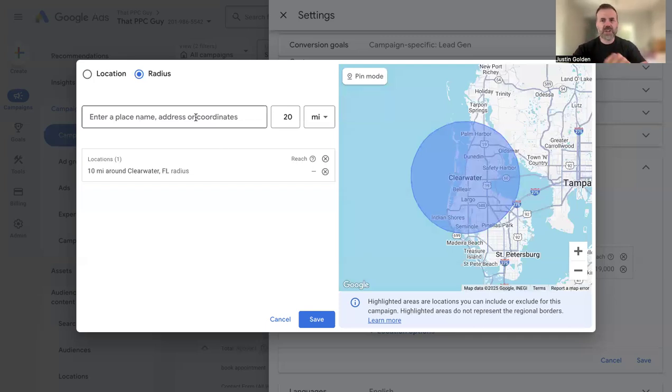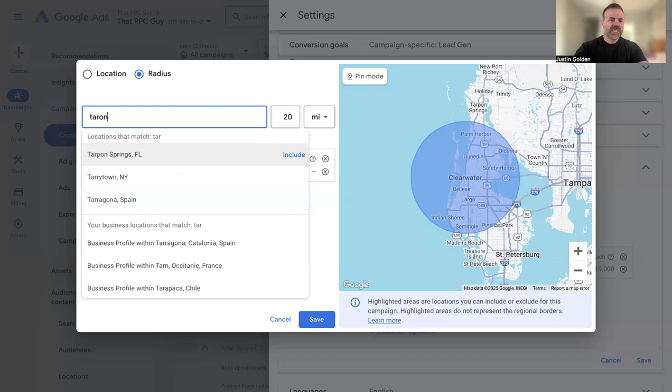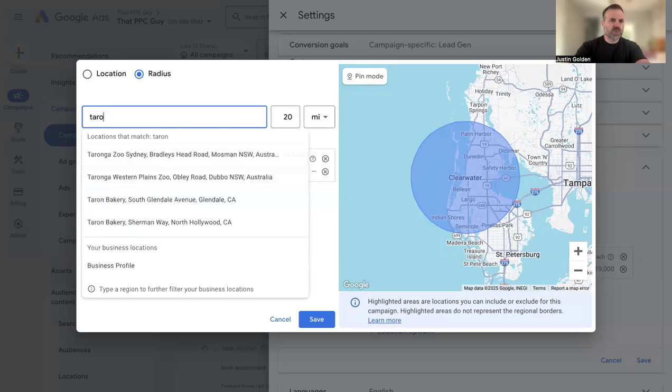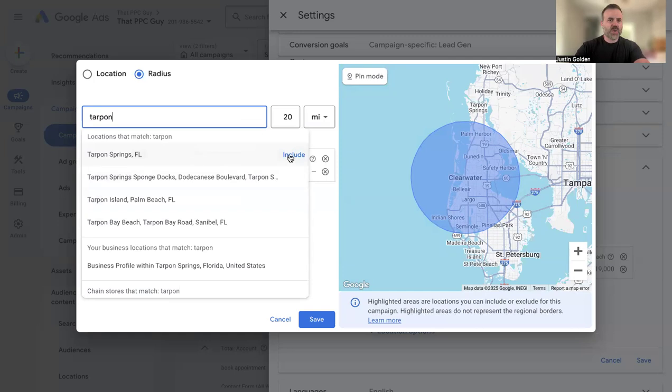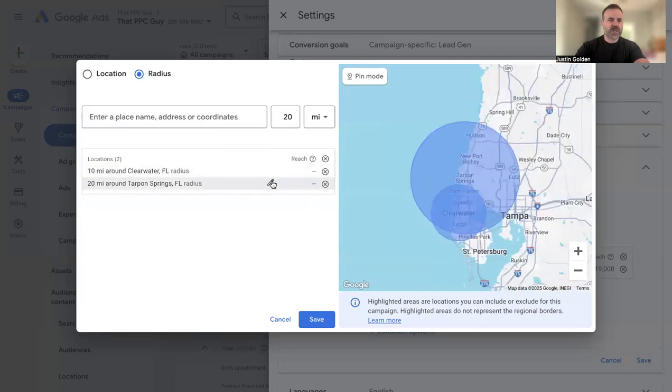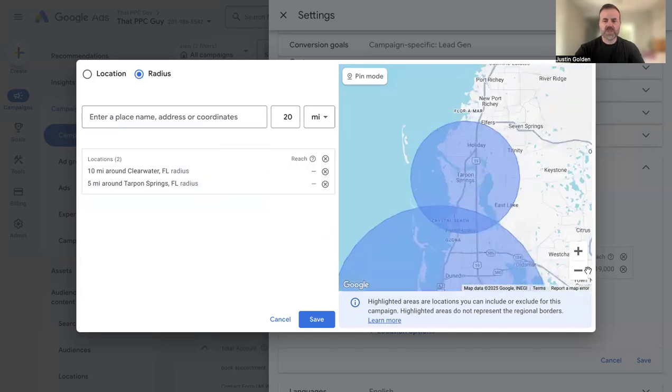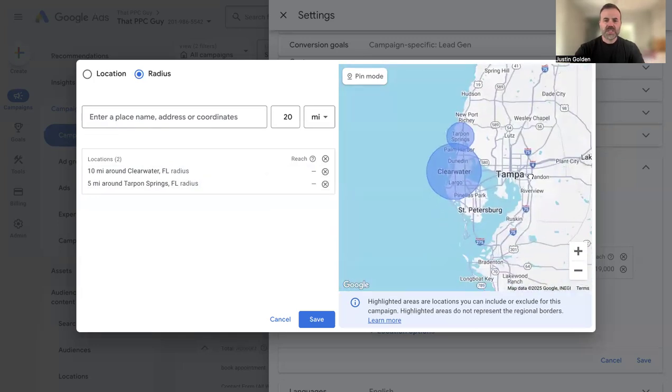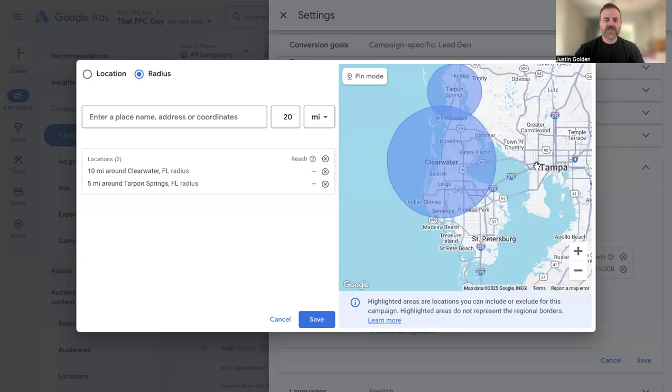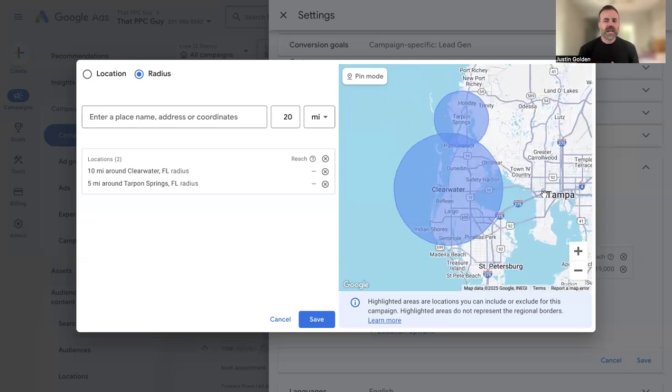I also know there's an area right north of me, Tarpon Springs, that's actually only an additional 5 minutes away. It's really not bad. And I'm going to go in here and add that. I'm going to shrink that down to a 5-mile radius. And it's going to look something like this. This is a great area for me to advertise in. I know the area well. I can control my cost another way, and I'm going to show you that in a second.